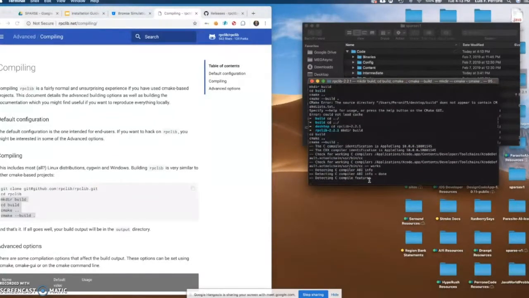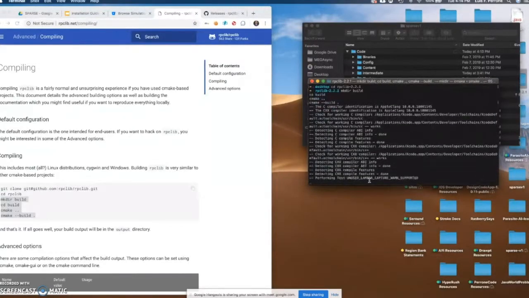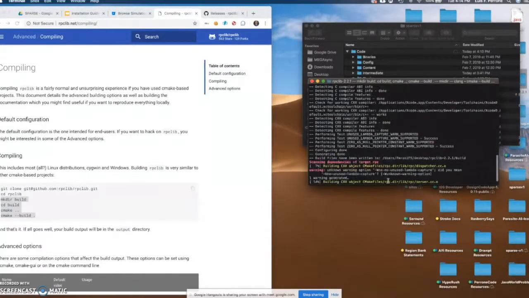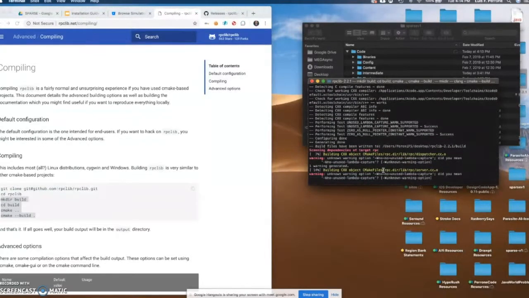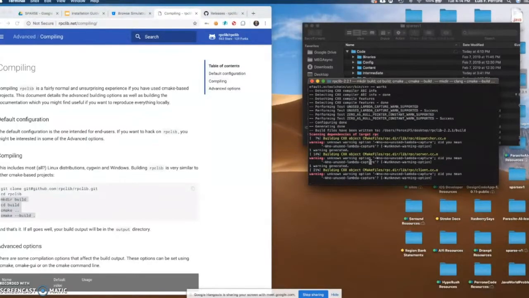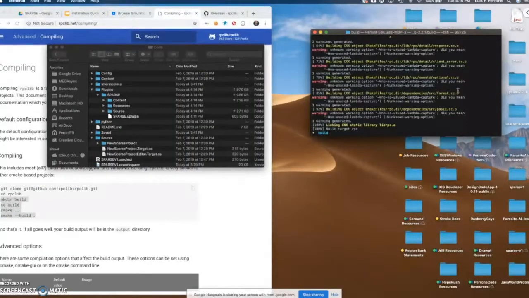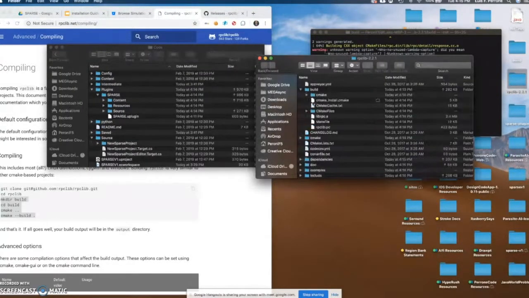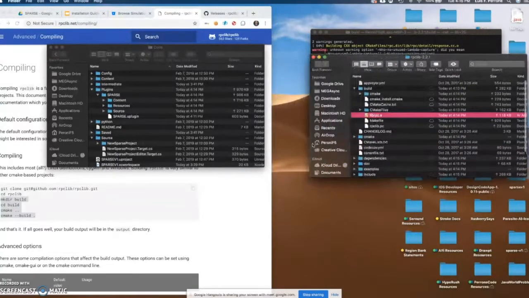Now we're building the Rpc Lib library. Once it's done building, you can go inside the Rpc Lib folder, and inside the build directory, you should see something named librpc.a. Now that's a library file.